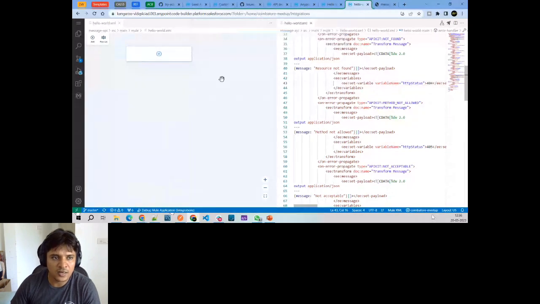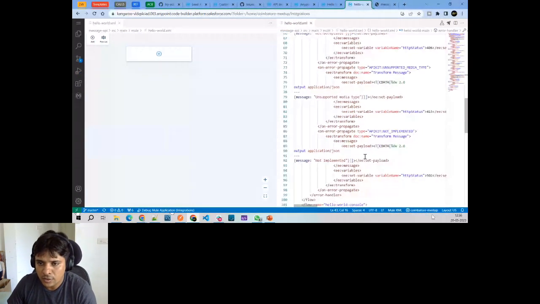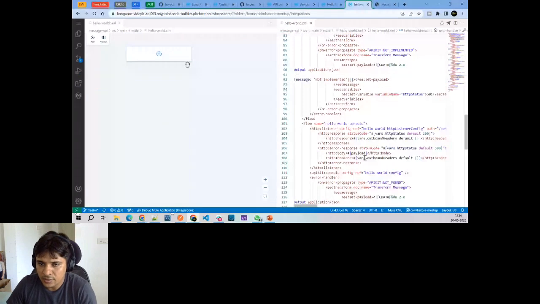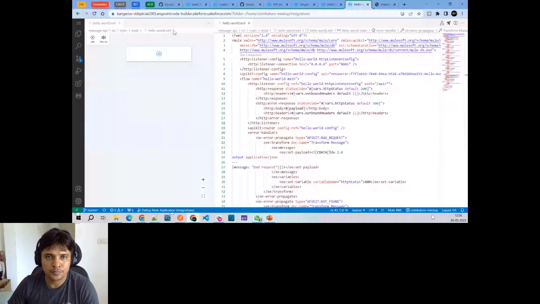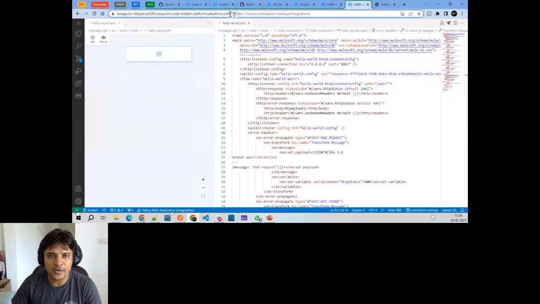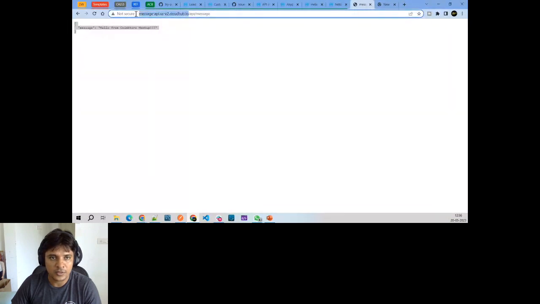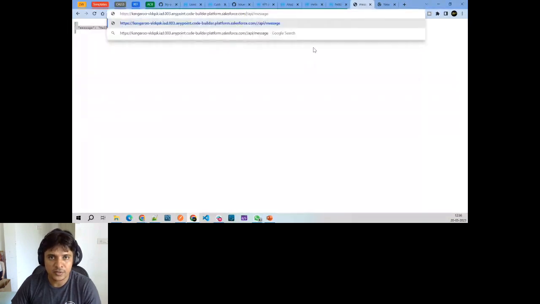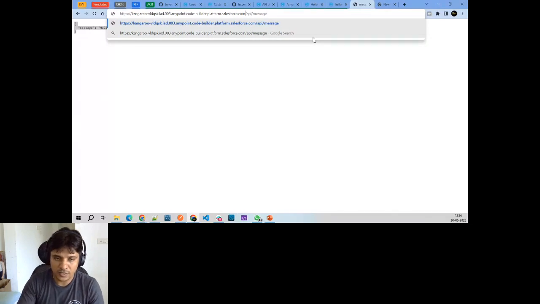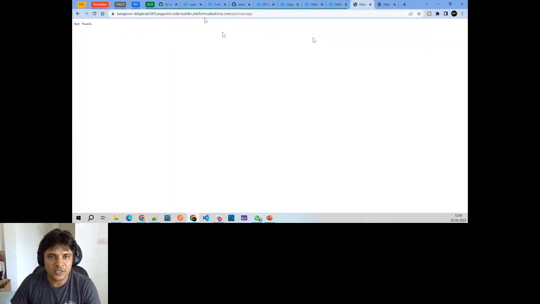Okay, more than this I can't do because I don't know what is happening. Is it running, not running? Okay, if it is running, let's assume that it's running. Now if I want to trigger that application, this is the URL. Copy this URL, go to the browser here, and just paste it. Okay, enter. Not found, that means it's not running.